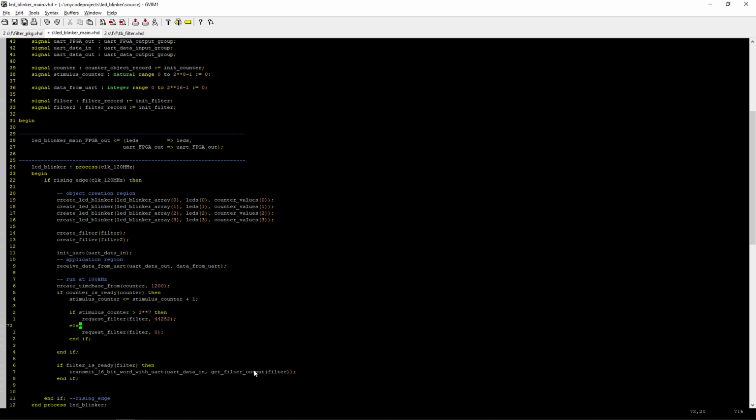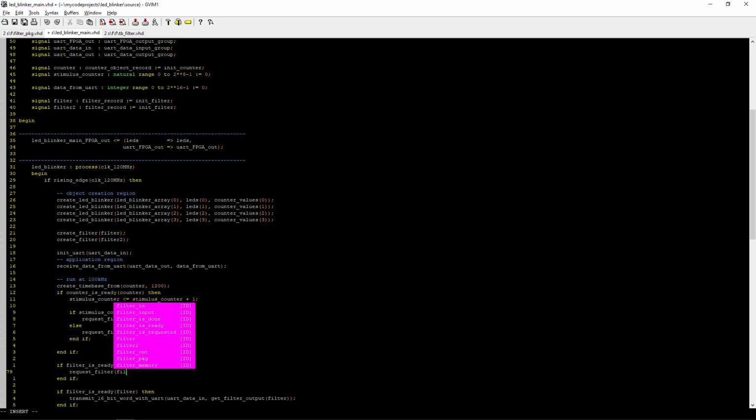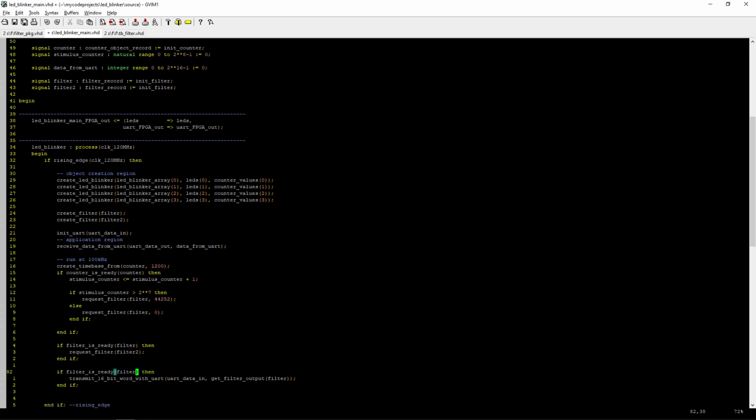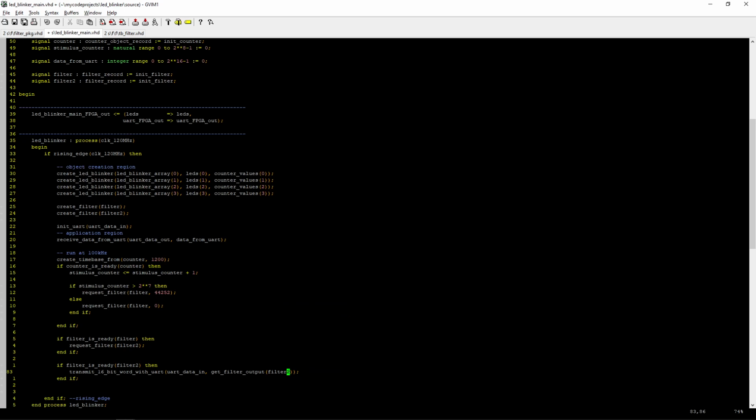And we will run these in cascade by requesting the first filter. If we go ahead and put the filter is ready filter, in here we are actually going to request filter 2, and if we change this to filter 2, we get the output from filter 2.